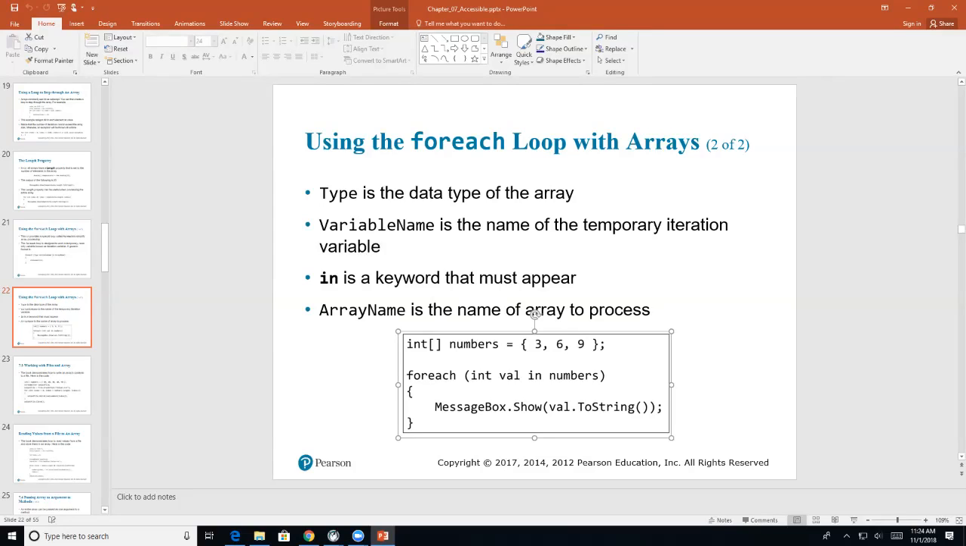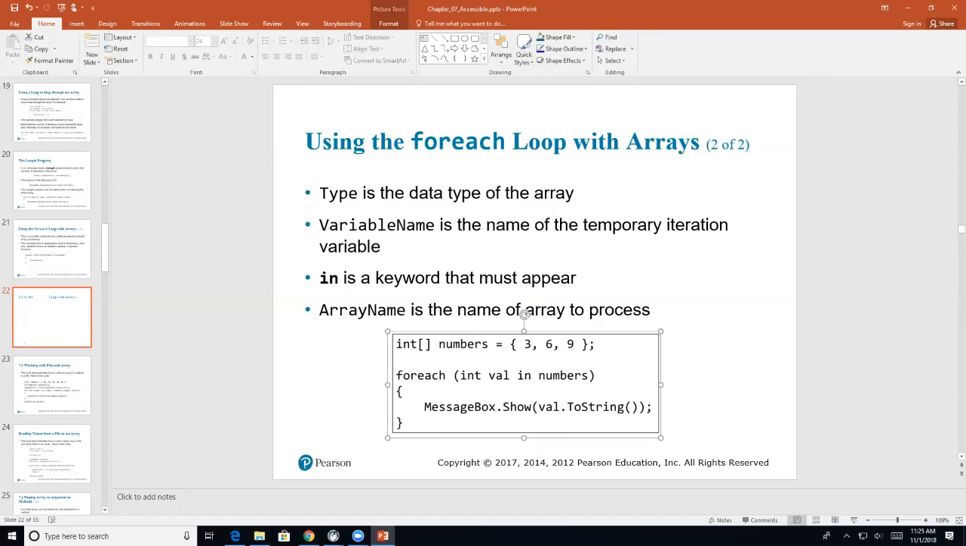And so here's how you do that. Here you are just displaying out these numbers one at a time. So here we're saying take whatever val is this time around. The first time around it's going to be 3. The second time around it'll be 6. The third time around it'll be 9. Take whatever it is this time around, convert it to a string, and display it out as a message.